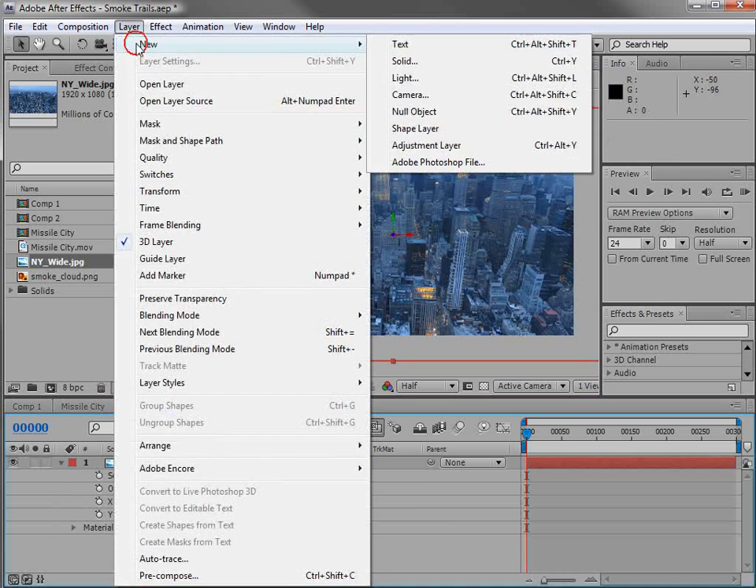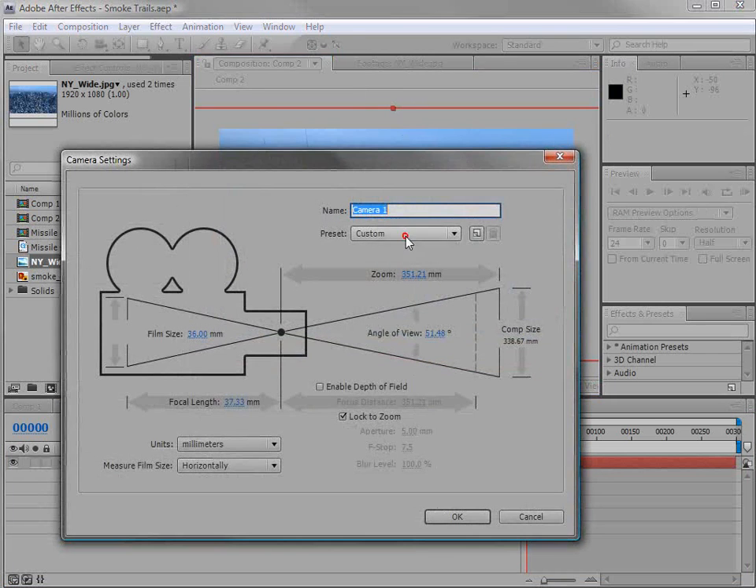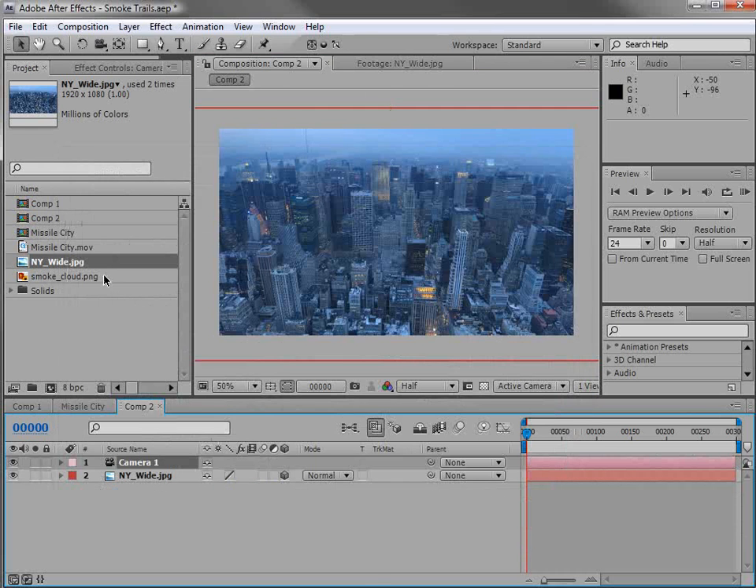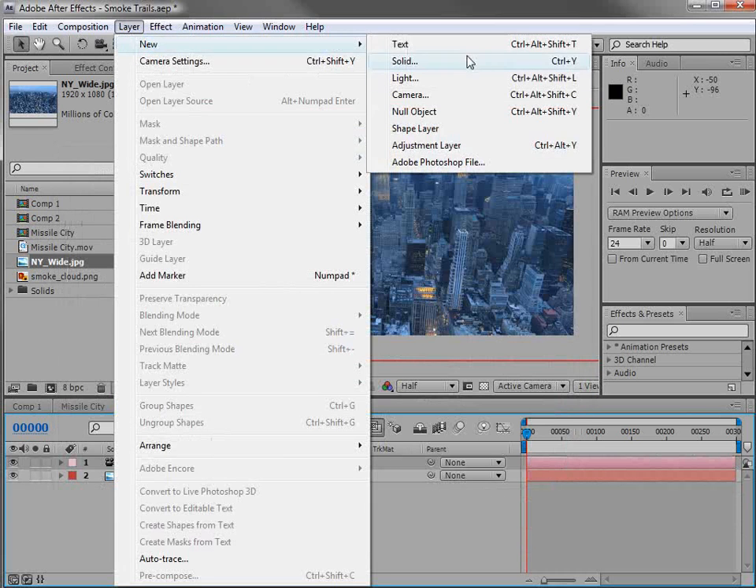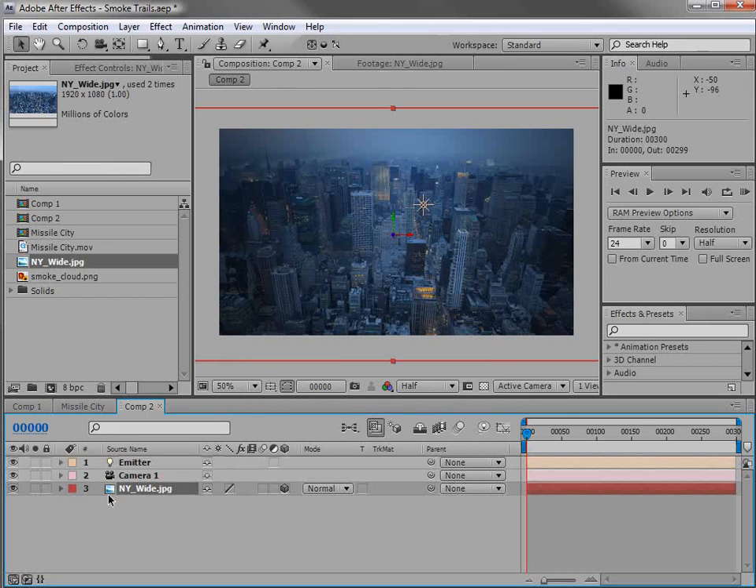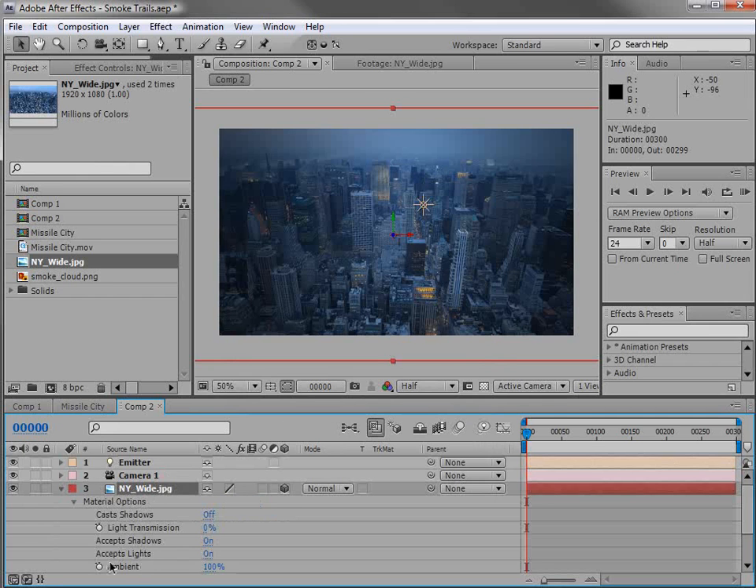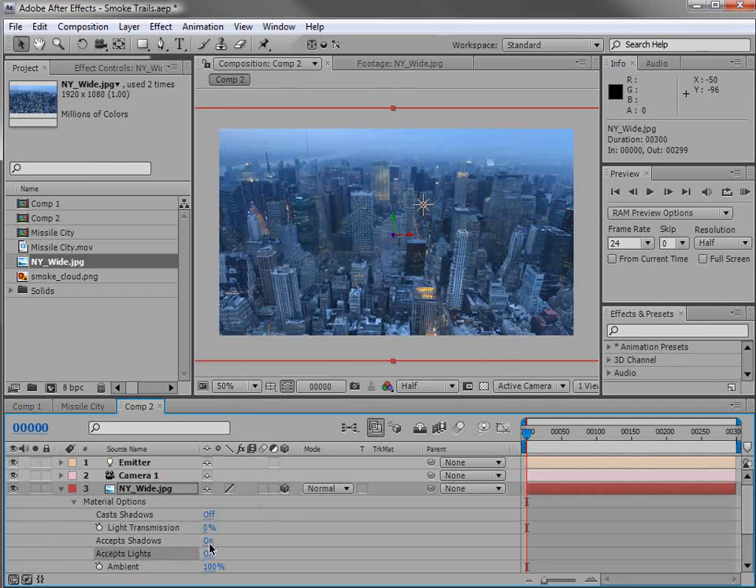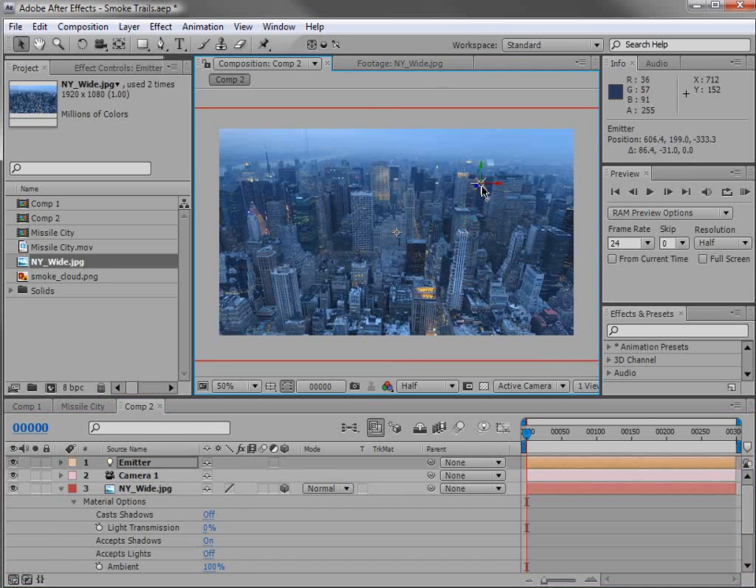We're going to create a new camera. We'll do like a 28 millimeter, OK. And then we're going to create a light. So we'll choose New Light, and we're going to call this light Emitter. The reason why is that way Particular will automatically use it to emit particles. So we'll hit OK. I'm also going to go to the background layer, hit AA, and set Accept Lights off. That way the light in our scene won't affect the background layer.